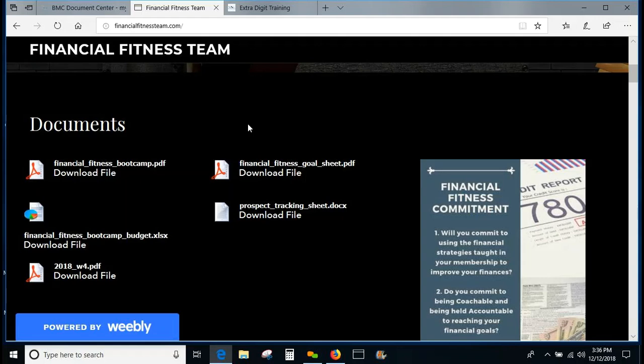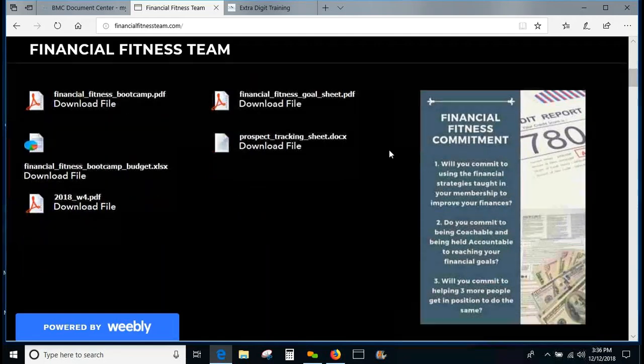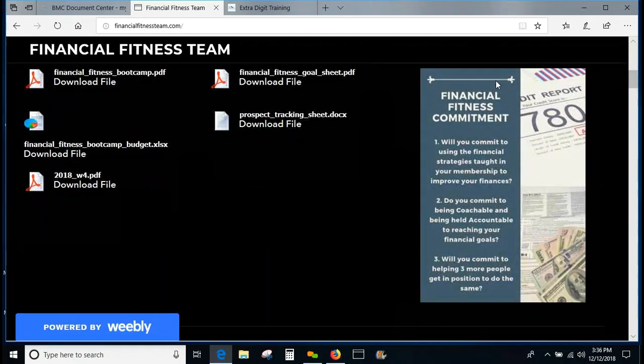So whatever the reason is that you join, you want to set goals for that, right? And then after you go through the boot camp, those goals may change, because as you go through everything, things will start to become more clear on when you'll be able to accomplish them. To the right here is our financial fitness commitment.